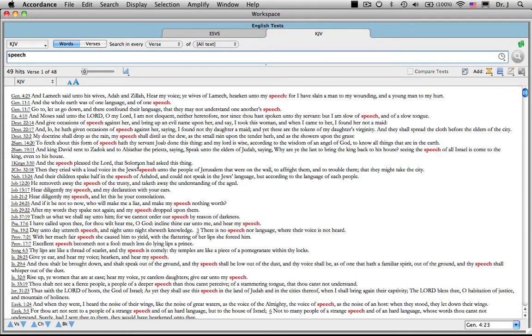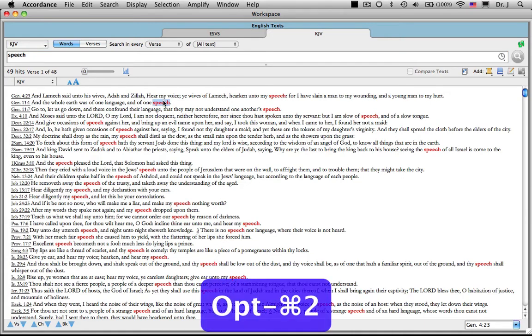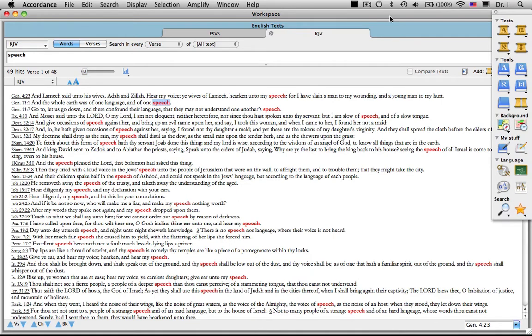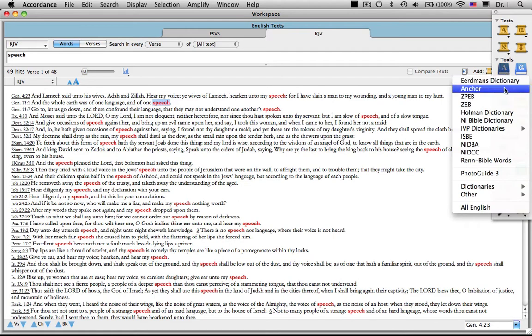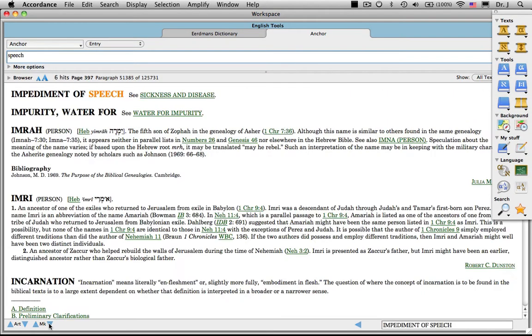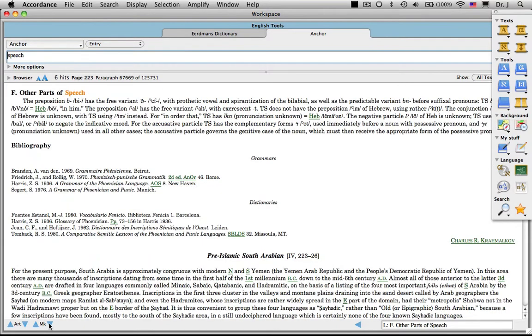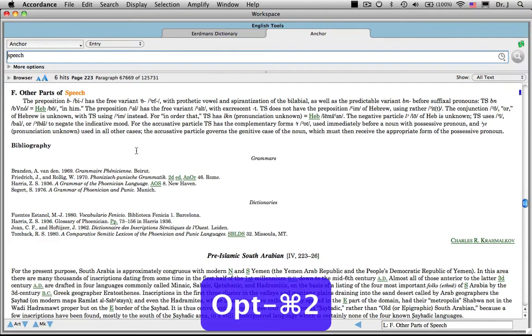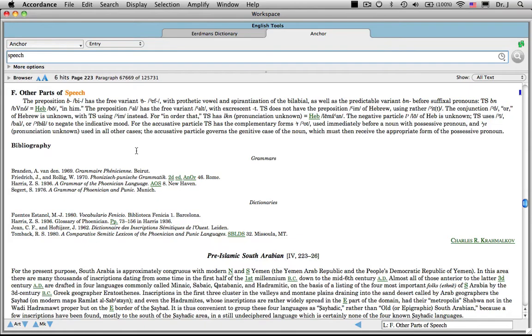And by the way, if I want to take this and amplify it, let's say, to the resource palette, I'll press Option Command 2, and I can choose any item in the resource palette. I'm going to choose the Anchor Bible Dictionary, and there you can see I've got 6 hits, and I can actually page through the marks as I want. Then use Option Command 2 and dismiss the resource palette.